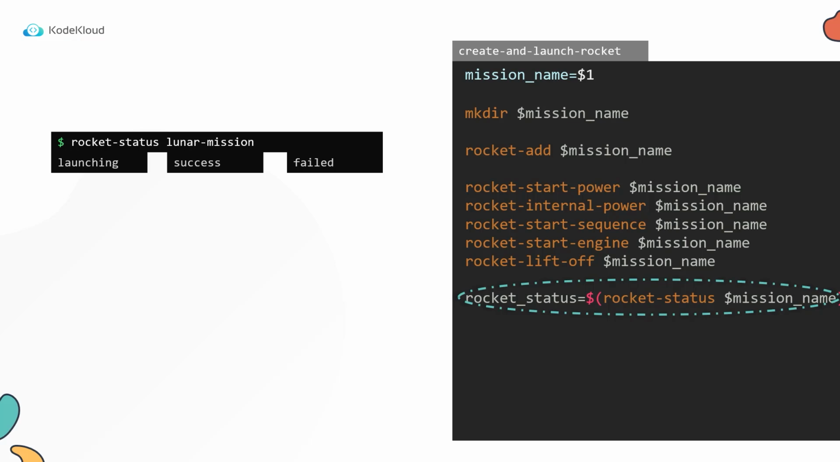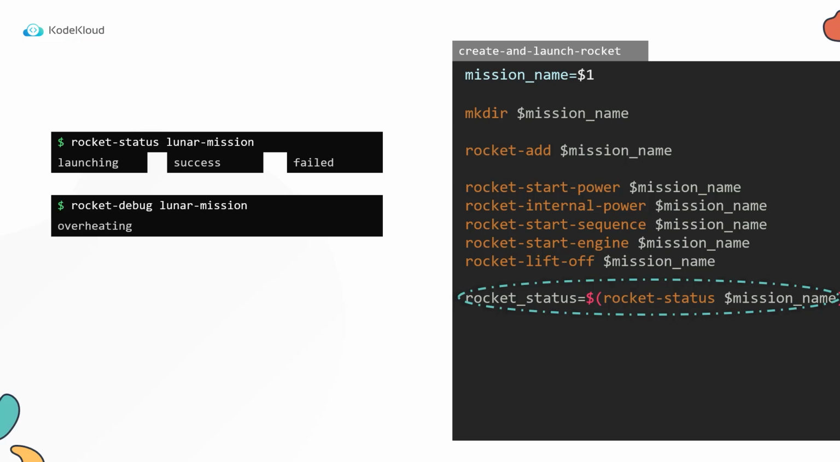Now, if the launch failed, we must check why it failed. For this, run the rocket debug command and it will tell exactly why. We now have a requirement to modify our script to take this into consideration. So we add the rocket debug command to the end of the script. However, we only want it to run if the rocket status is failed. If the launch is successful, we don't want it to run the debug command.